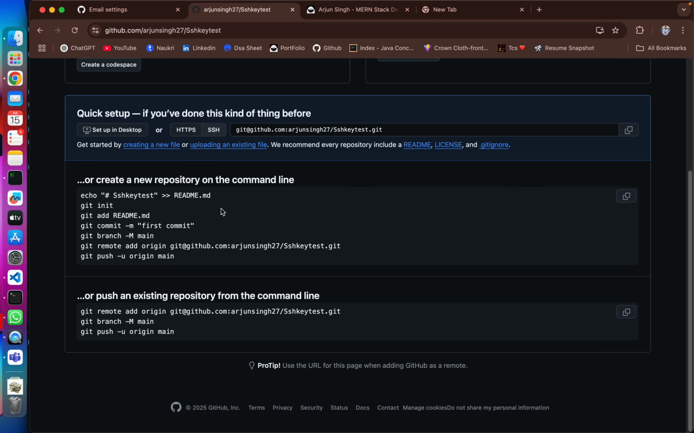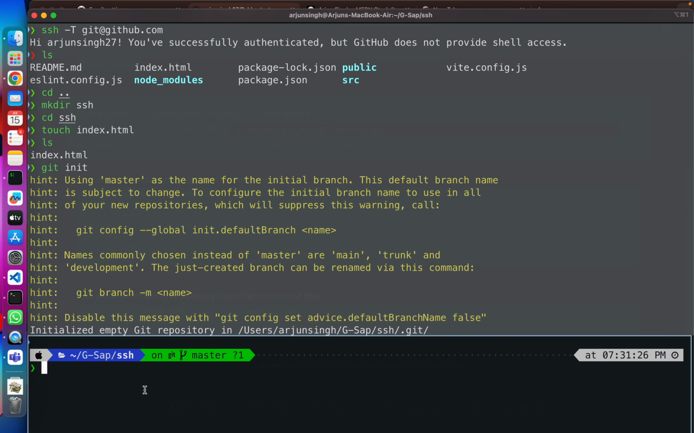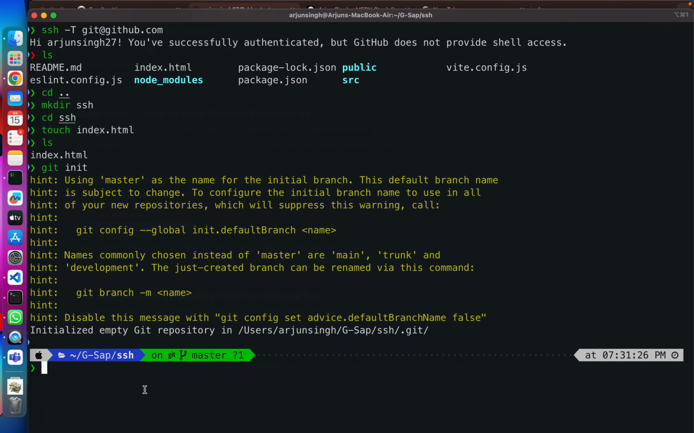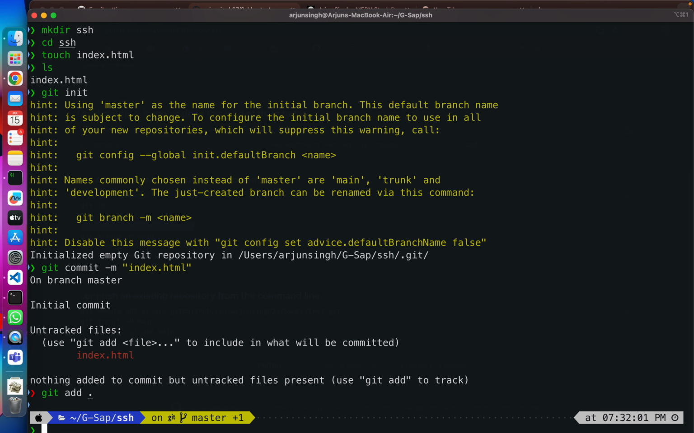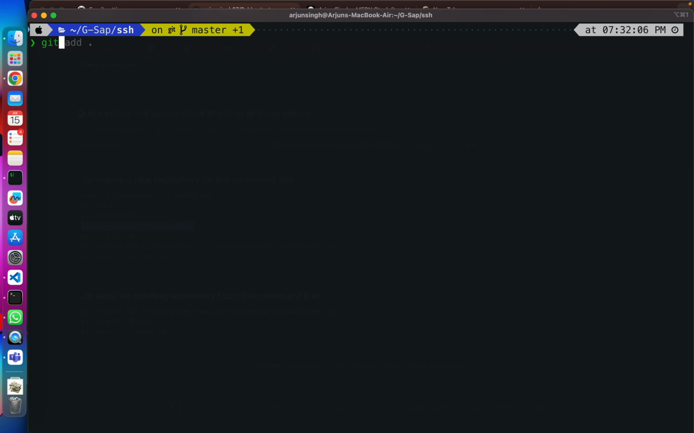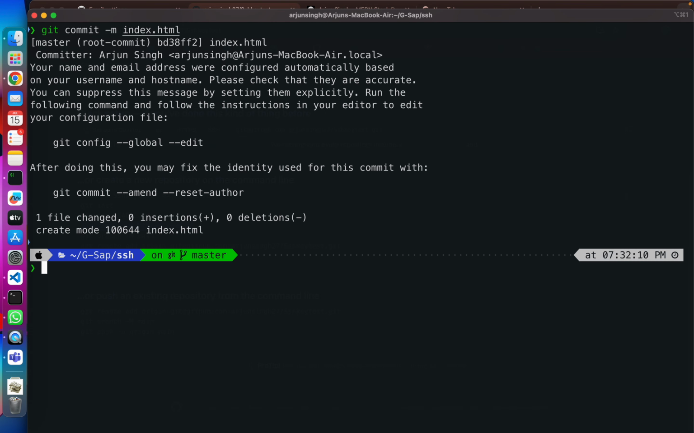Now let's go back to it. We can add a readme and add our first commit. First of all, we have to stage everything for the commit. So let's make the first commit with git commit -m for message. Let's clear it up so you guys can also see. So we have committed it.